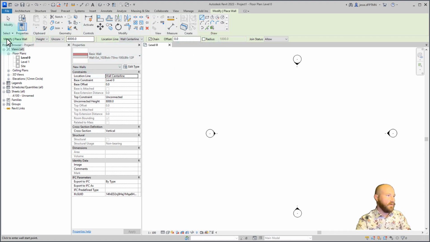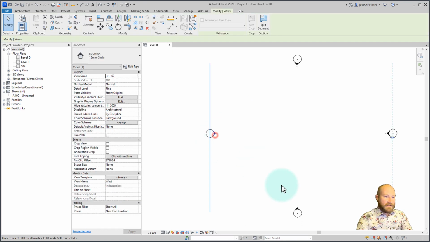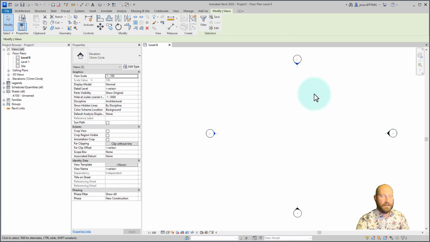Like I said before, the modify tab changes when I have different tools selected. So here I've got a whole bunch of different things that'll define the way that this wall is built when I draw it. Let's say I select one element, but I want to add another thing to my selection. I'm going to hold the Control key and click on another thing.